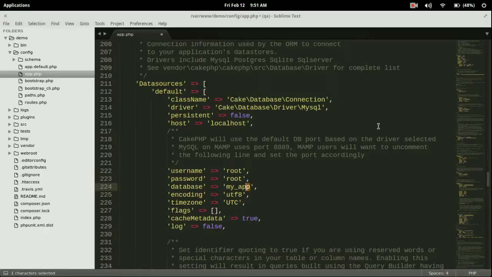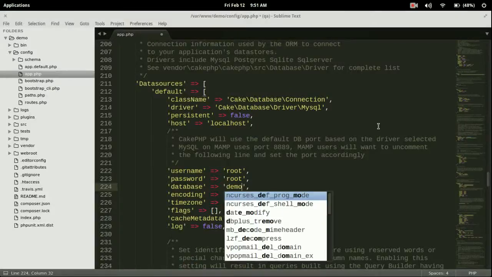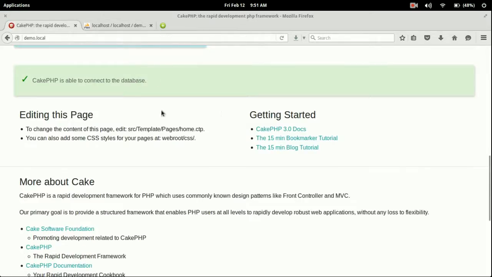Root, and the database name was, what was it? Hang on. Demo. Right, I'll just come and refresh it. Yep, CakePHP is able to connect to the database.